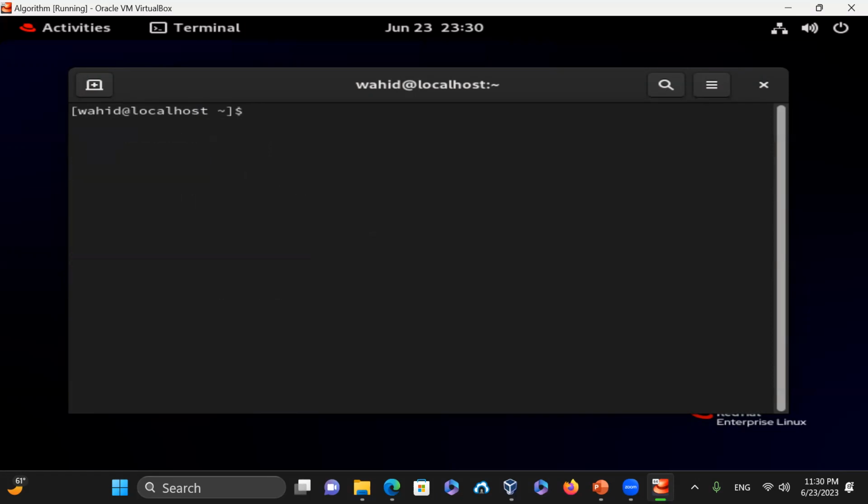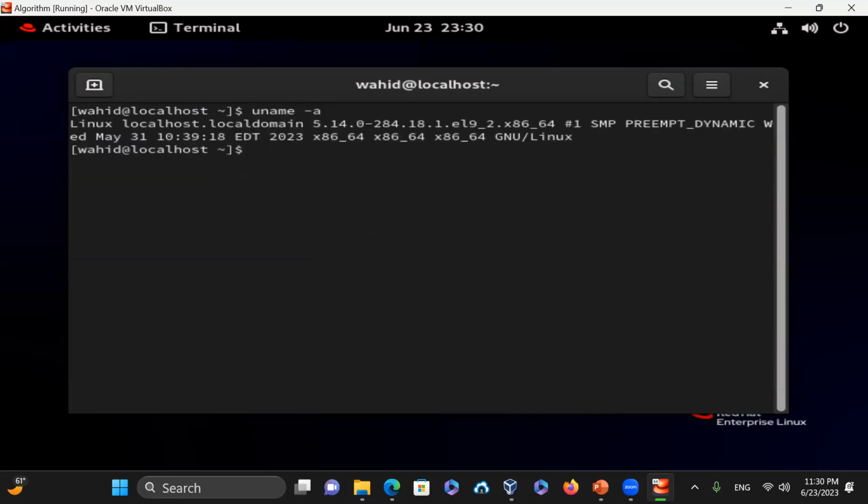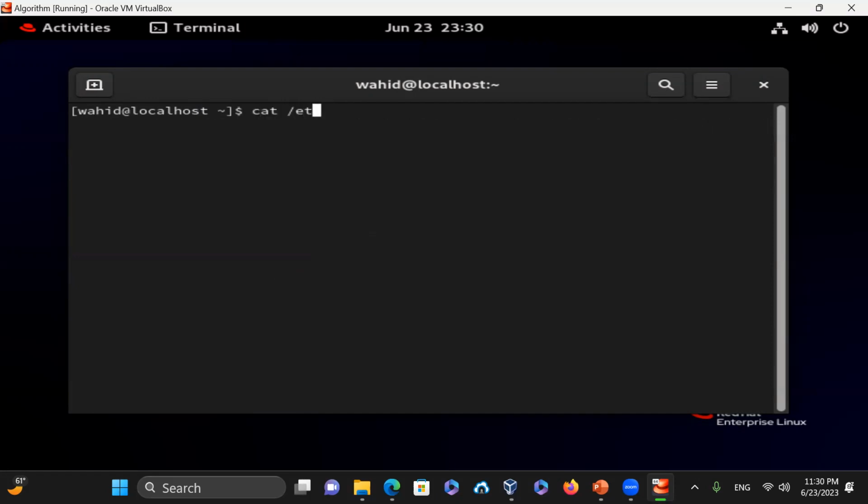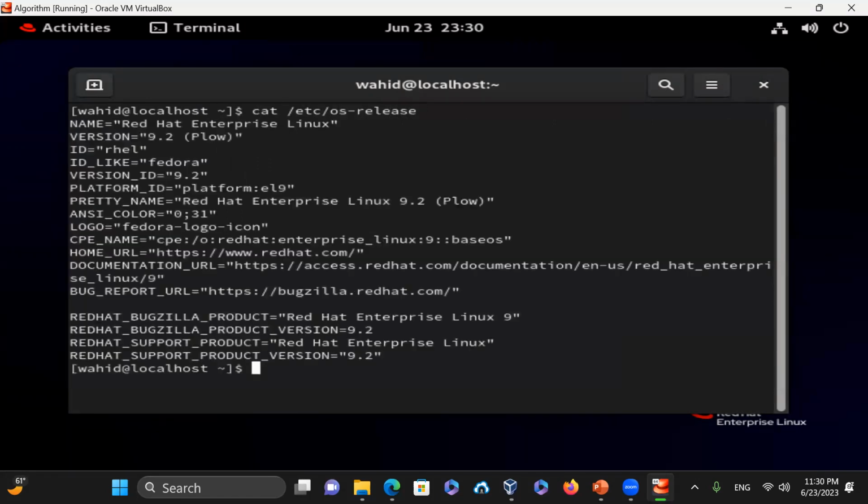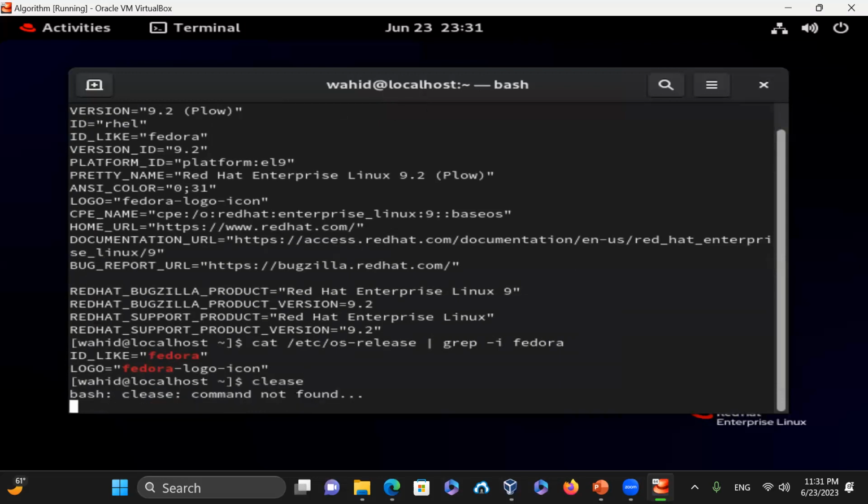Clear the screen, do uname -a. This is all command lines again. And if I just do cat /etc/os-release, you can see the internal information. If I'm just looking for Fedora and I want to grep on it, say grep -i Fedora. Now notice those lines that are having the word Fedora, it is highlighted in red.